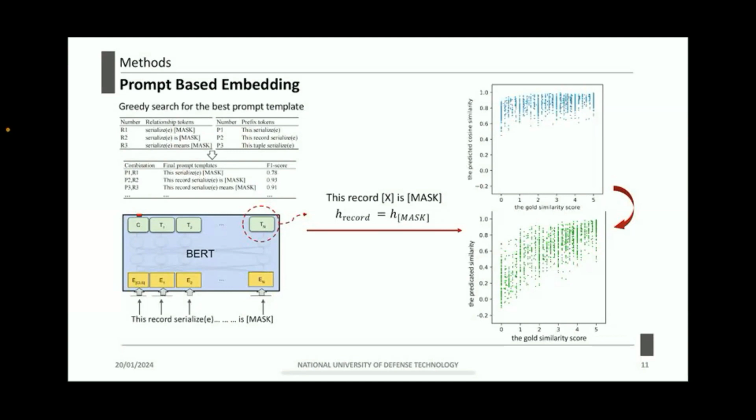We first apply a grid searching method to find the most proper prompt template. Then we use the embedding of the mask token as the entity embedding. In this figure, we can find that employing this approach allows for obtaining better entity embeddings. Similar entities have high cosine similarity between their embeddings, while dissimilar entities demonstrate low cosine similarity between their embeddings.